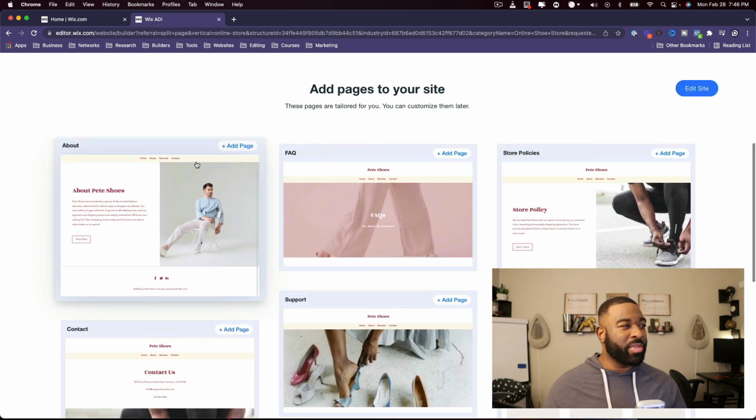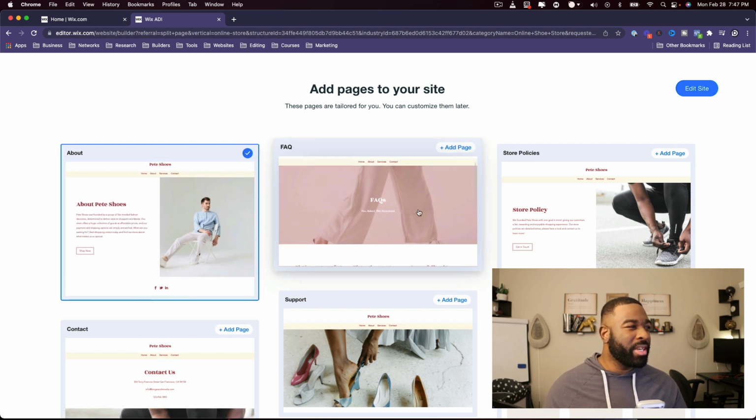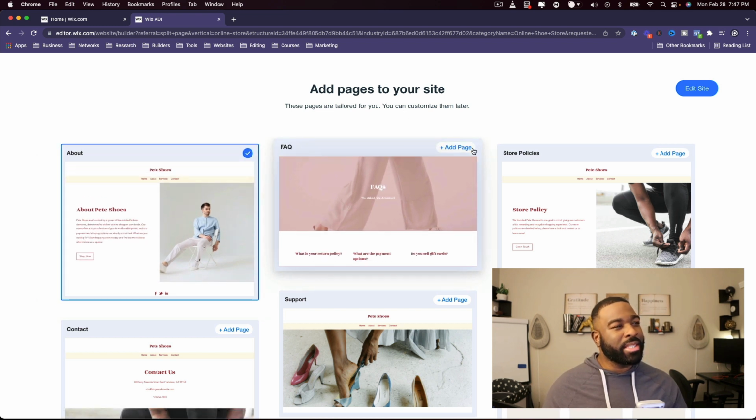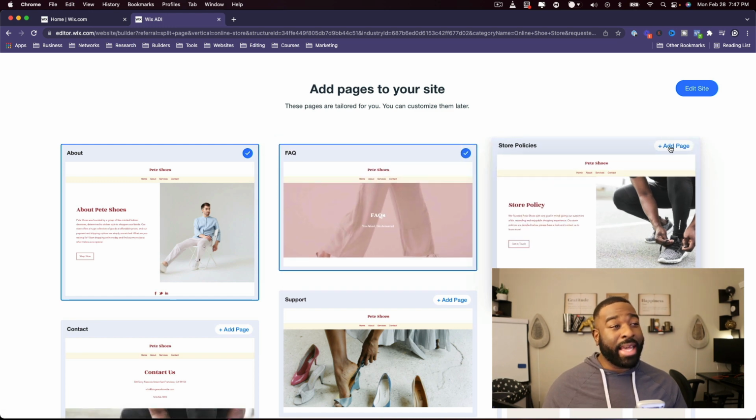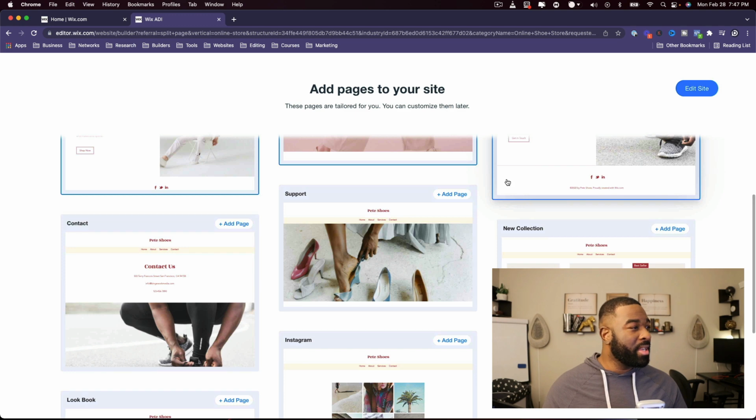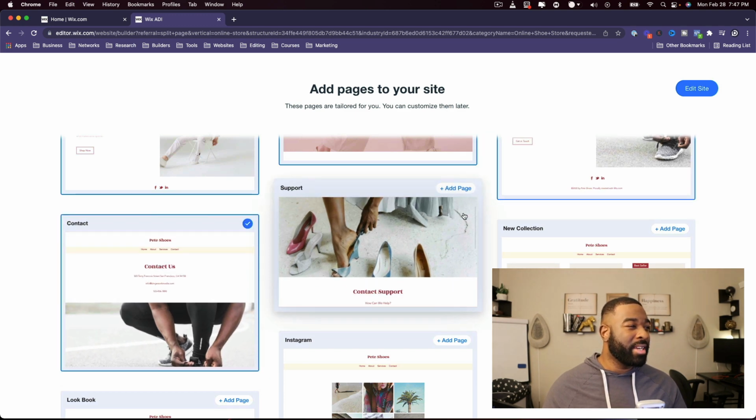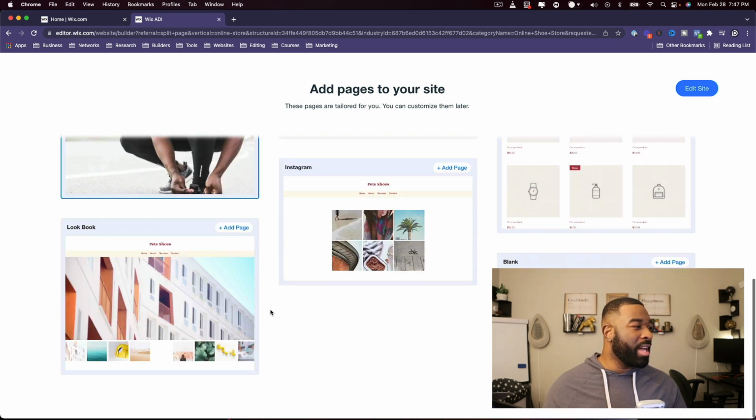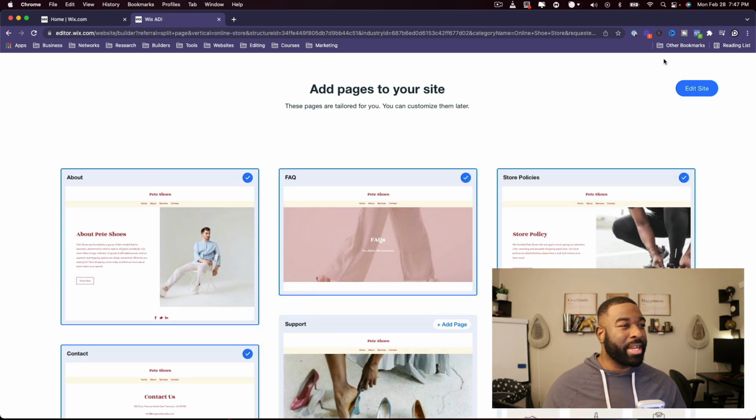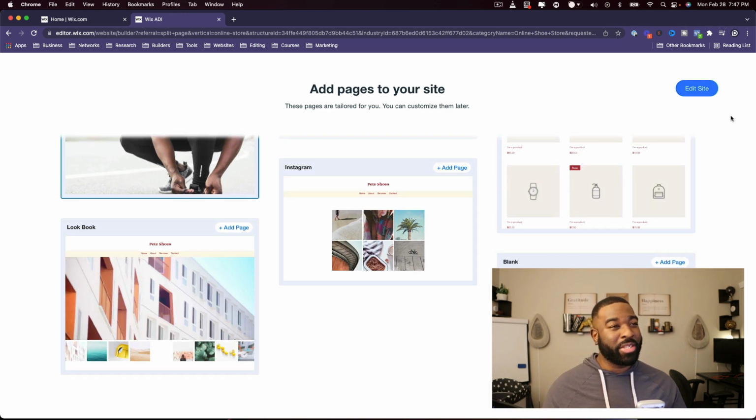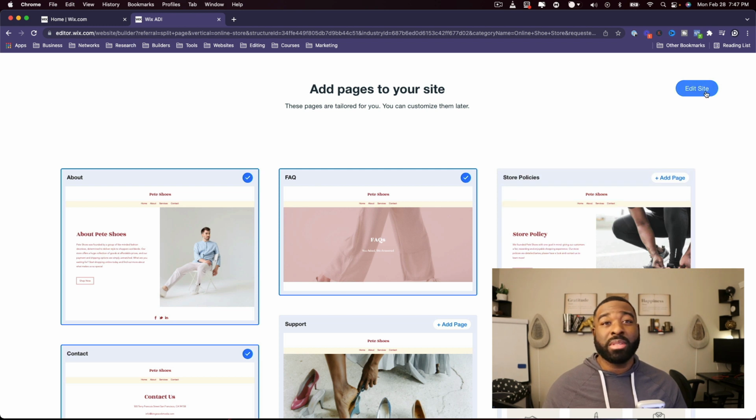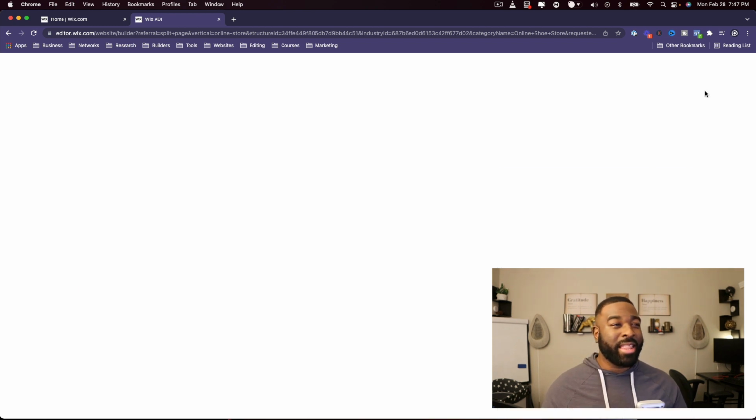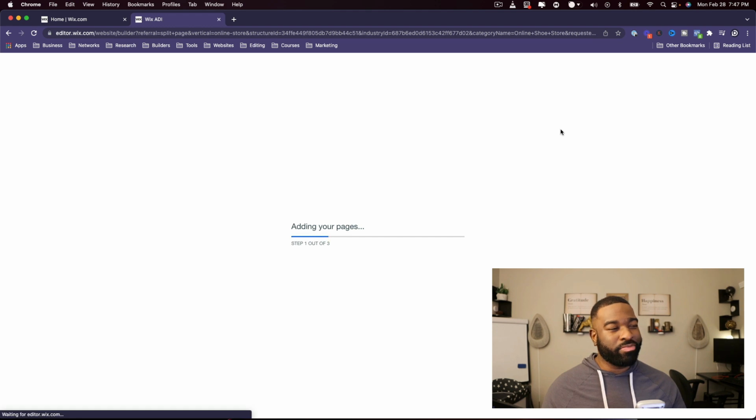And then we're going to choose the pages. So I'll add an About page, sure, an FAQ is fine, contact, and that's about it. You can start with a blank page too if you want to. Actually, I'm going to get rid of the store policies, because I thought that was more like a privacy policy and terms and conditions. So we're just going to bypass that for now.